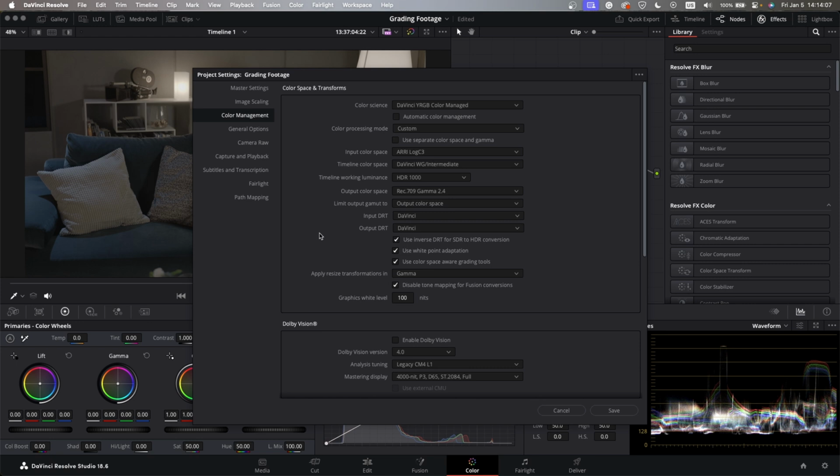All right, so real quick, just to summarize what I've done so far, this is taking my ARRI footage and transforming it to DaVinci Wide Gamut, where I can do my color grading, so that's where all my nodes are going to be in DaVinci Wide Gamut, and then transforming it to my monitor display, which is Rec 709. I'm not going to go over all the other options here in this video.